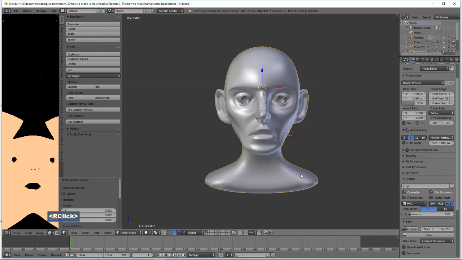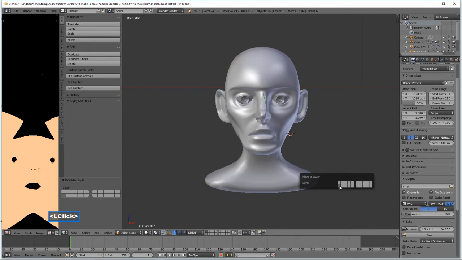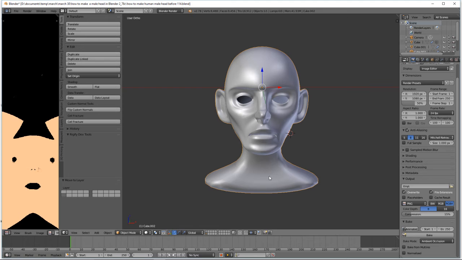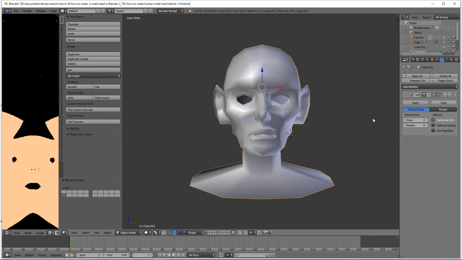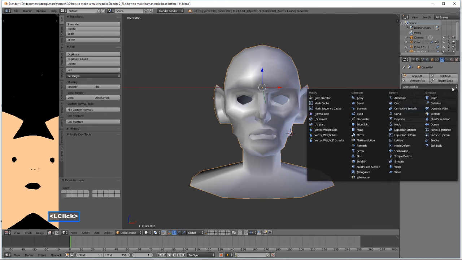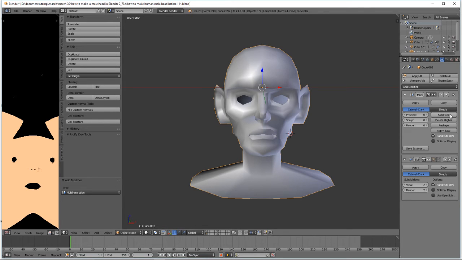We're going to right click, and then we're going to press M. This brings up our move to layer menu, and we're going to select this layer right here. So we put a duplicate of this mesh down here. With this duplicate, we're going to go to our modifier panel. We're going to turn off our subdivision surface by clicking this eye, at least make it appear turned off. Now we're going to click here. We're going to select a multi-resolution modifier by clicking here, and then we're going to click subdivide.